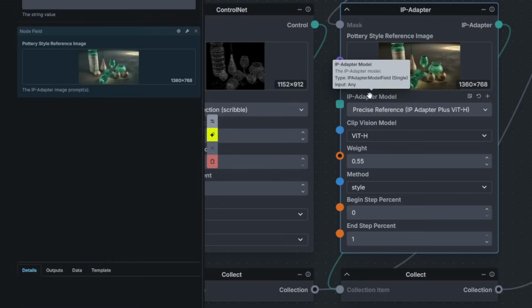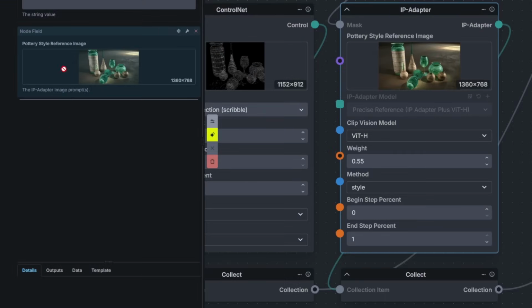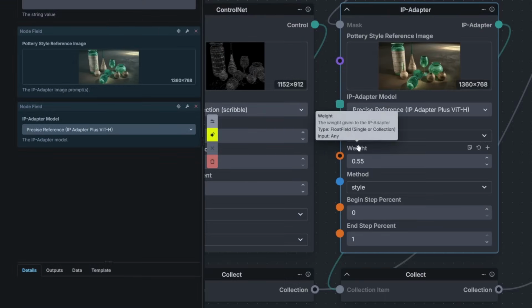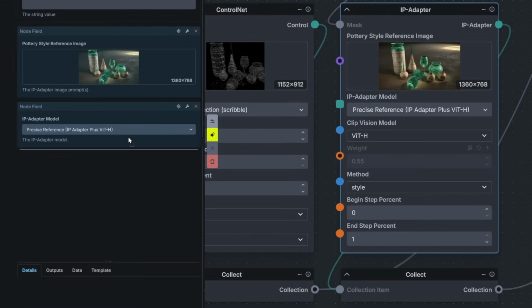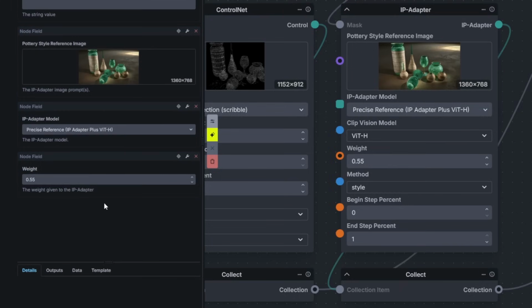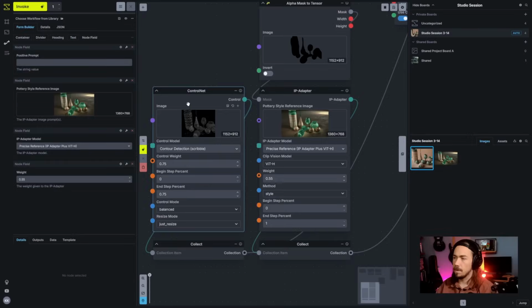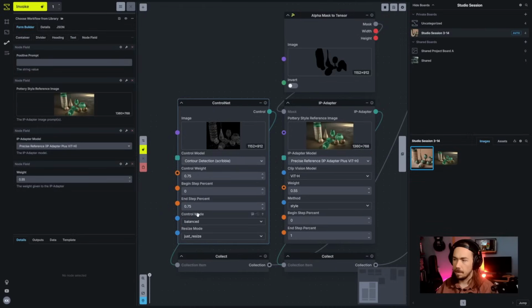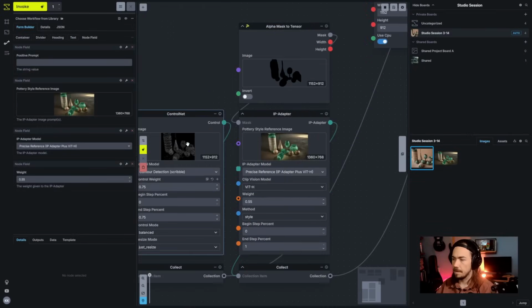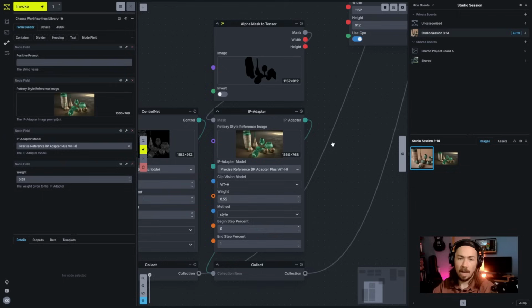We probably want some of these other things as well. We may want to expose the IP adapter model. We may want to expose the weight of this. I'll talk about that one in a second. And we'll just say that we want to keep the control net as is, but obviously you've got all the control weight stuff and the begin and end step there as well. So we'll move to other things that we want to edit here.